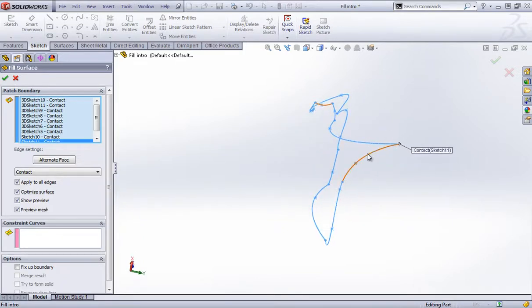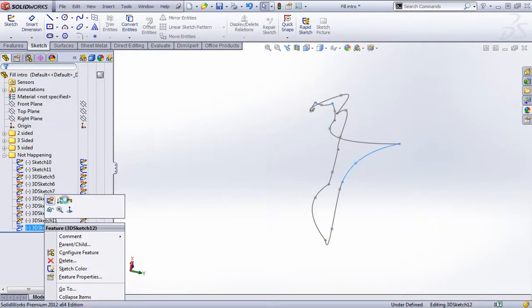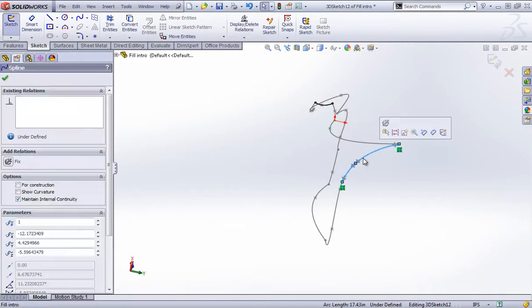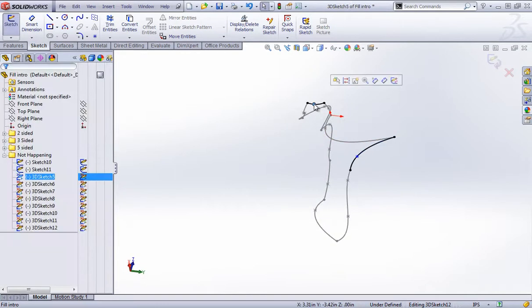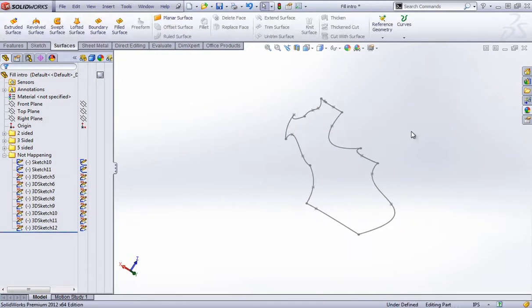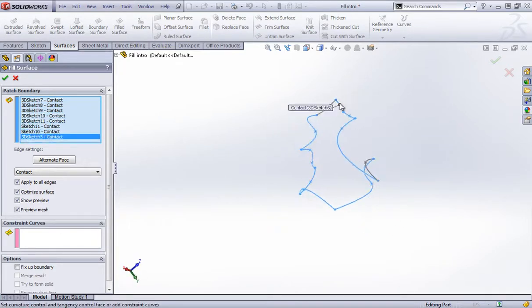So if I do indeed select all of this, and for some reason I can't select this, so I'll go ahead and fix this up. I can see I have multiple sketches in the same sketch. So once again, if I tried to create the filled surface from this, the geometry will be too complex and we'll get an error message.